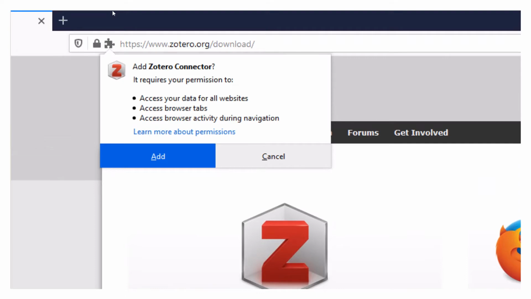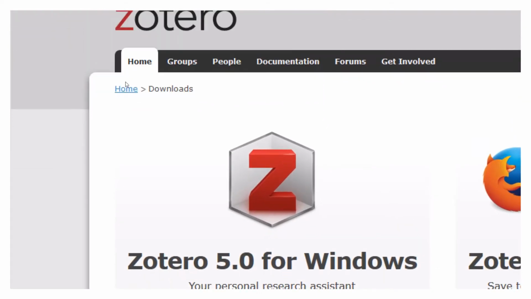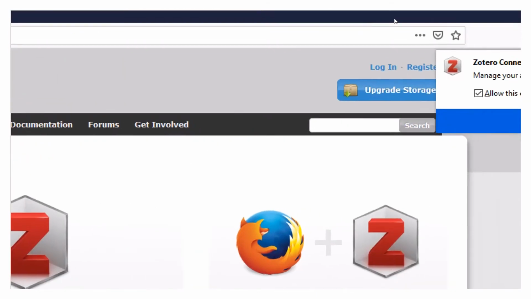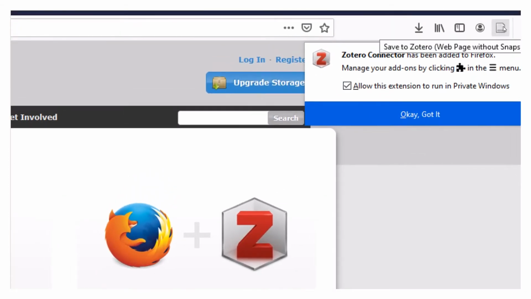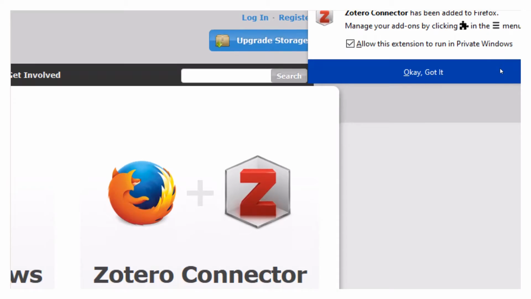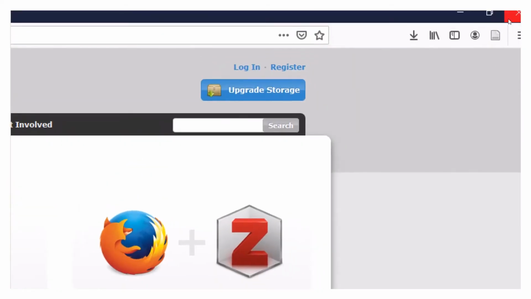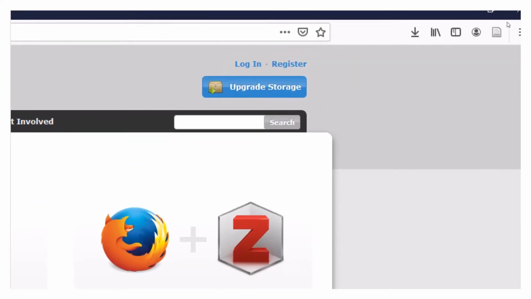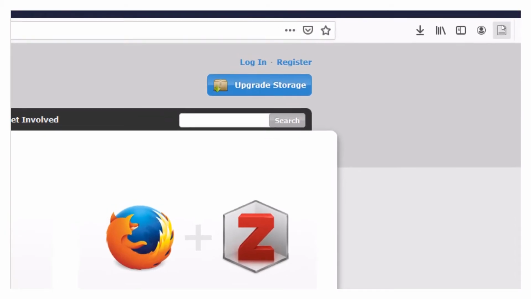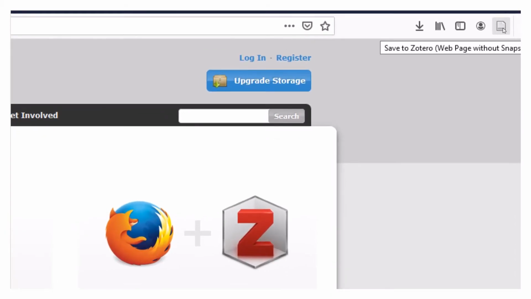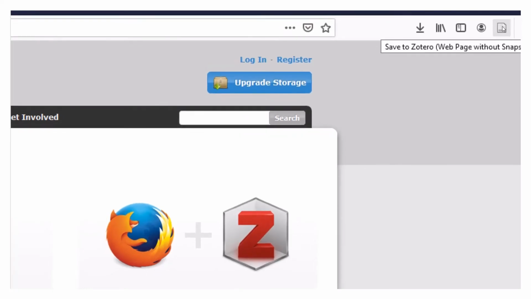See that? And then after which you say add, and after adding, you come here and say okay. This actually is Zotero. So you click OK, and you are done. If it's a PDF file, anytime you come across a PDF file, this thing will turn into a PDF icon. If you come across a book, the icon will tend to be blue or whatever, it depends.